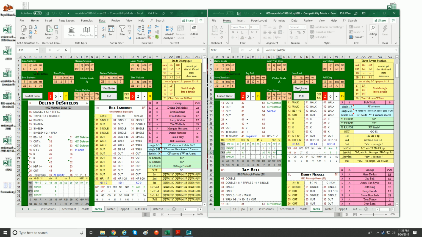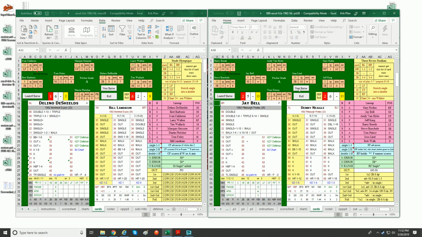Next batter. Next batter. There he is, Steve Bichelle. All right, we are in the bottom of the 6th. Boy, that was a kind of a weird delay, huh? What do you guys think about that? Bill Landrum, Steve Bichelle, and rolling.